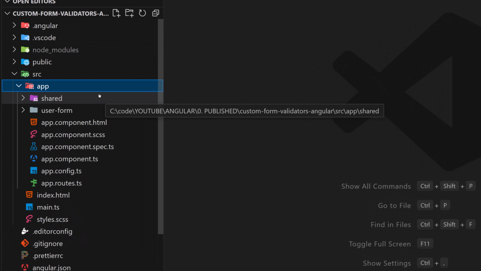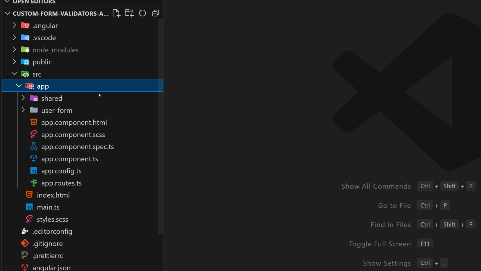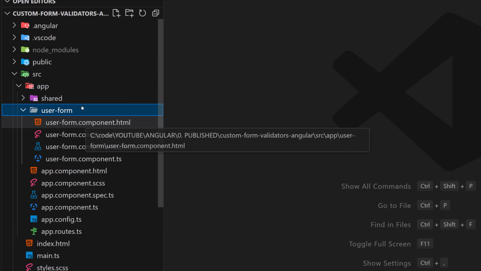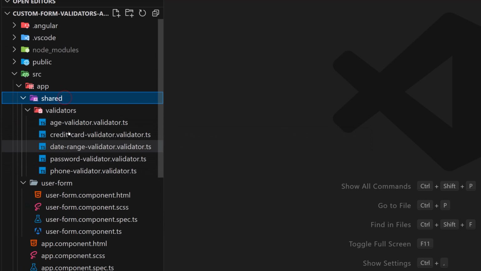Here's an application that we created a few videos ago, so if you haven't watched these videos you can go and watch them. Or you can just download this project from GitHub and the link is going to be in the description of this video. So here we have a user form that we created at that time and we are using it all the time when we are creating new validator videos.